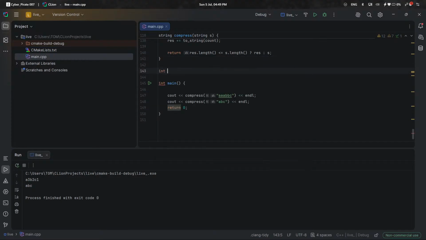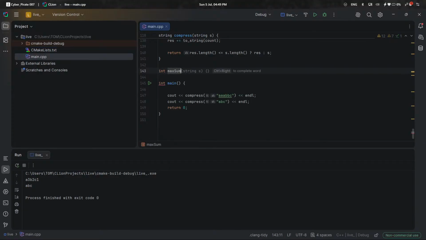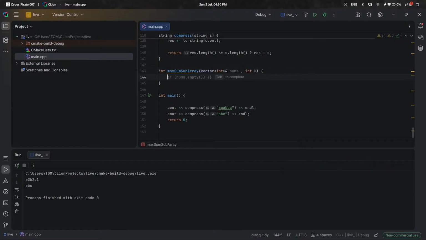So we are going to return the maximum value. So max sum subarray. So there is a vector and the maximum sum, where the maximum window is k.